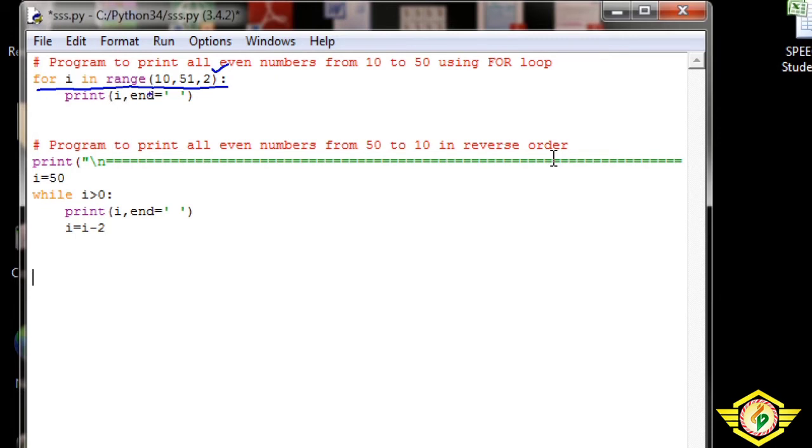In the similar way, we are writing the while statement also. In while, first we are storing i equal to 50. The end argument we are giving just to print on the same line. Then the while loop is used to print in reverse order. So first we'll store i equal to 50, then while i greater than 0, and the similar print statement, and the increment or decrement statement must be there in the while loop.